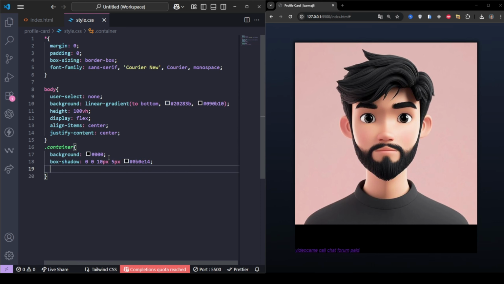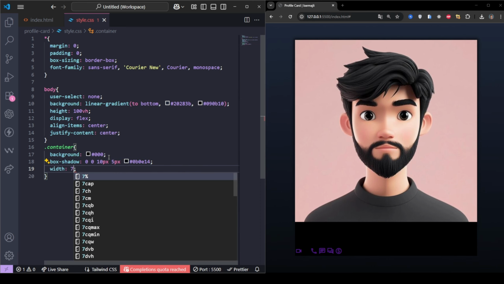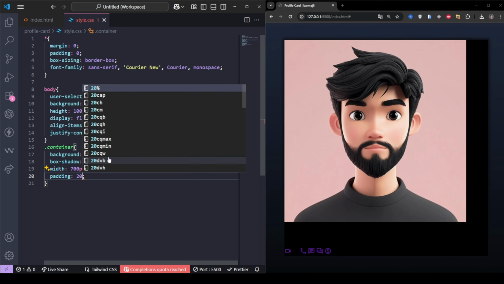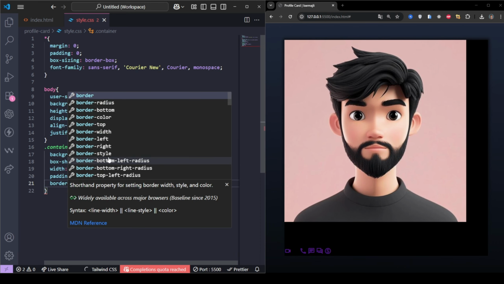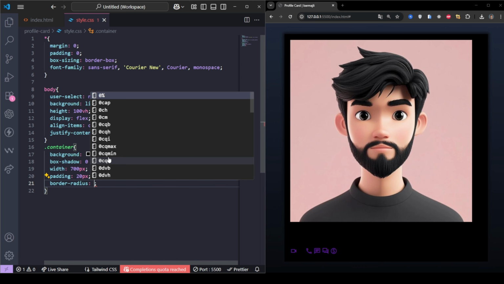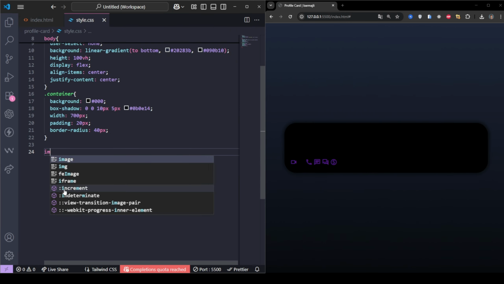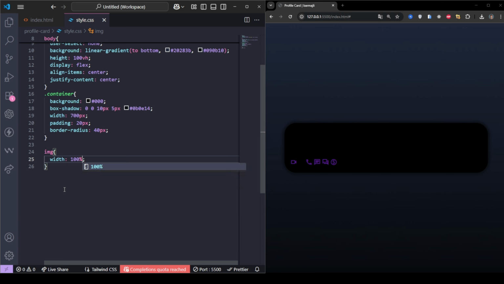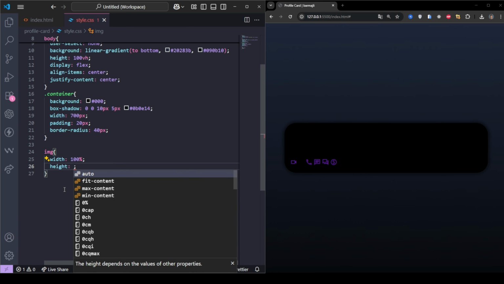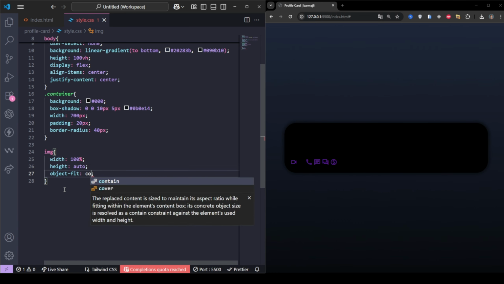The 700 pixel width makes it nicely spacious on desktop screens, and a big 40 pixel border radius gives a rounded appearance. This ensures all images inside the card, like the avatar, scale correctly and don't get stretched.